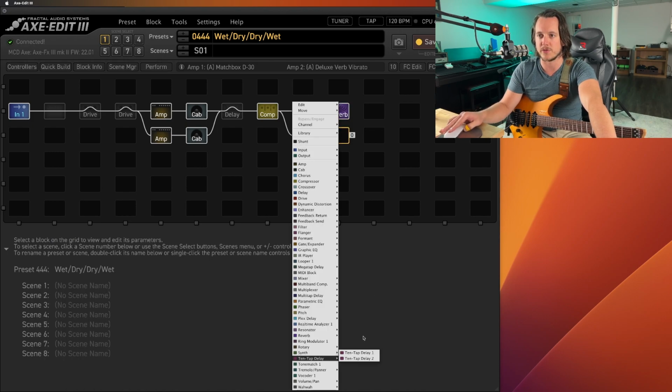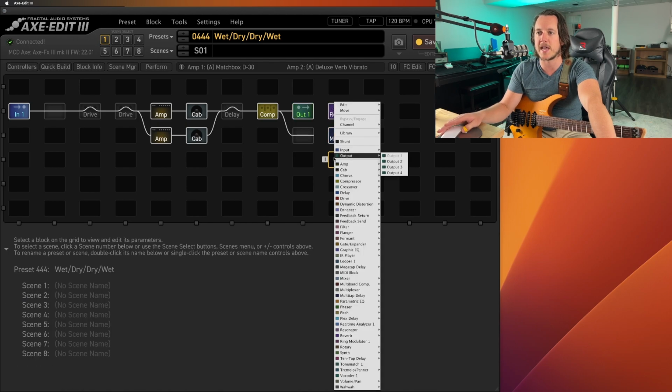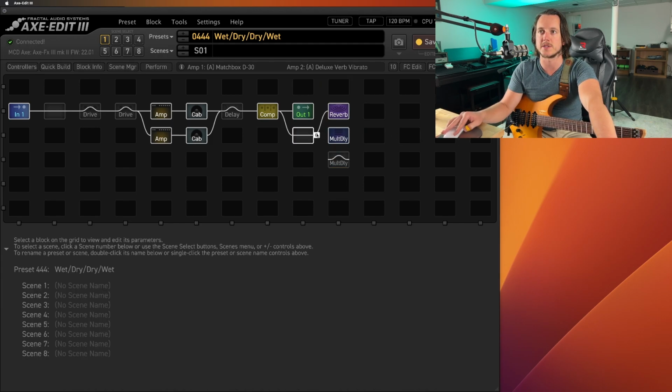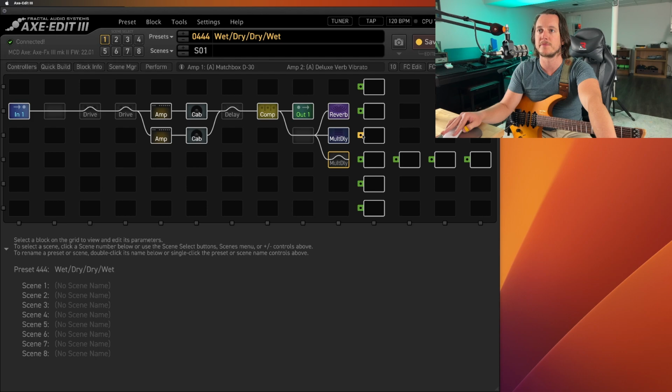Let's really kind of pile it on here. Multi-tap delay number one and multi-tap delay number two. I'm going to use one as an ambient delay and the other as a lead delay. And let's connect all these guys here. Notice these are nowhere near the signal of output one. We're going to put these into output two.